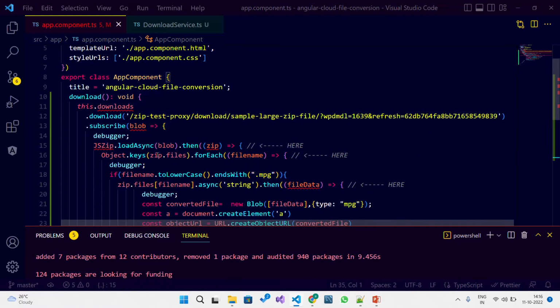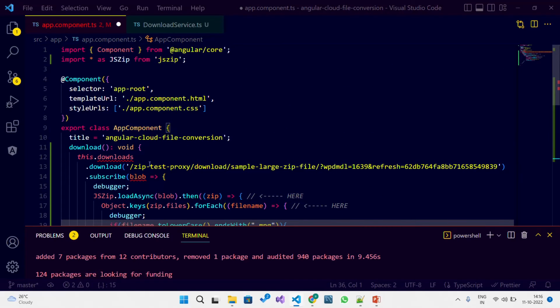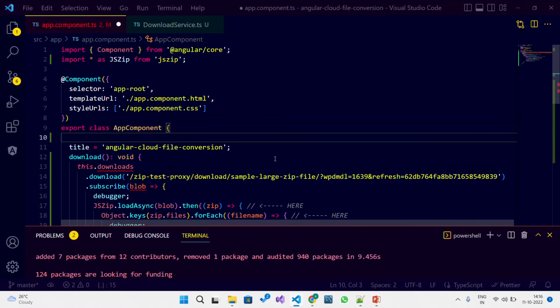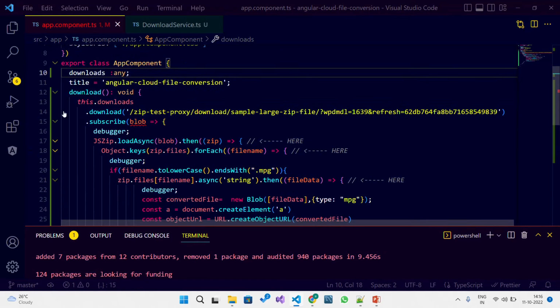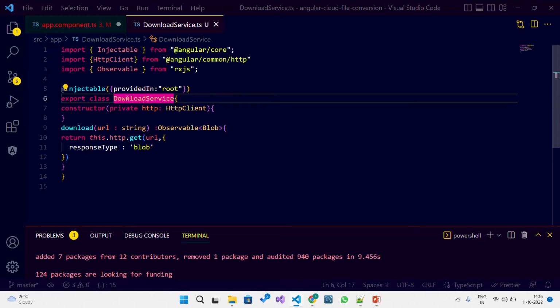Okay, so firstly import the namespace, and then we're good. Okay, so in this let's declare the downloads. What we are doing is calling a download service. So before doing anything, we need to create a constructor and inject our service in it. So what is our service name? It is download service.